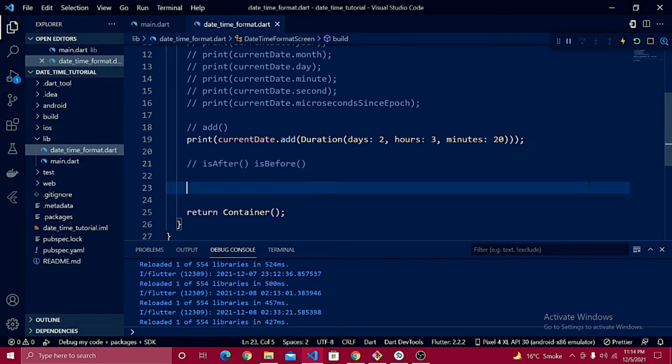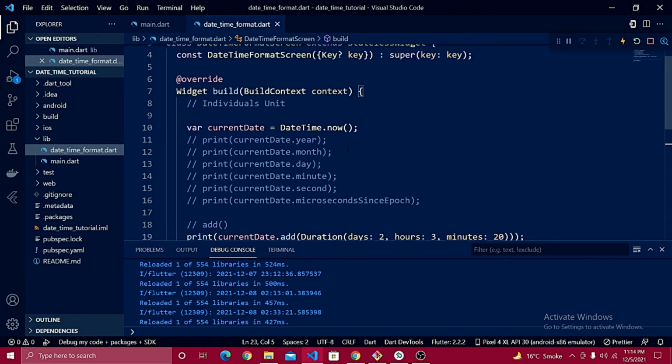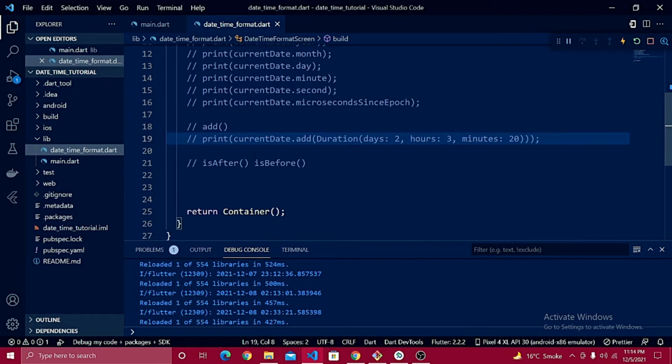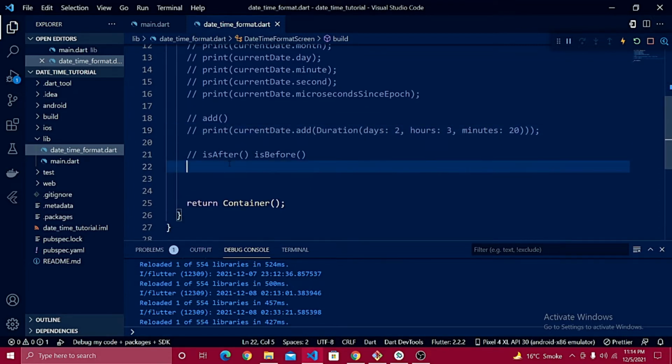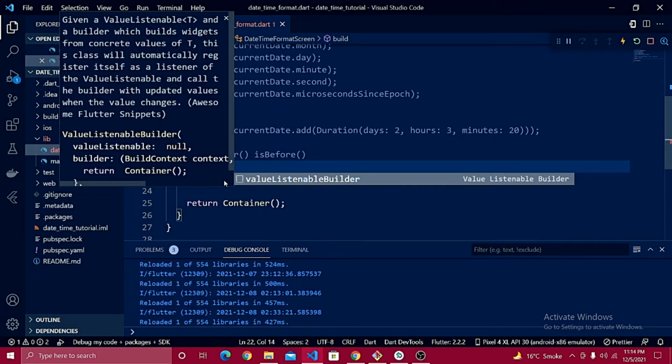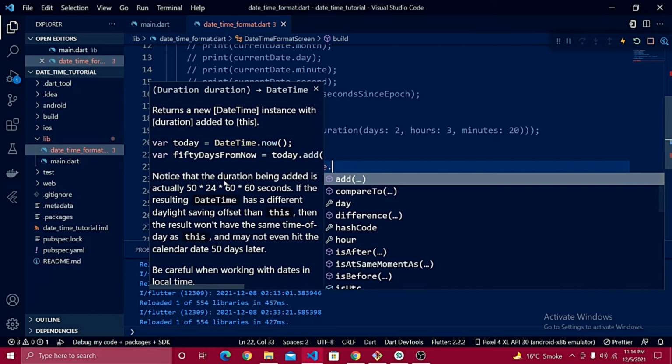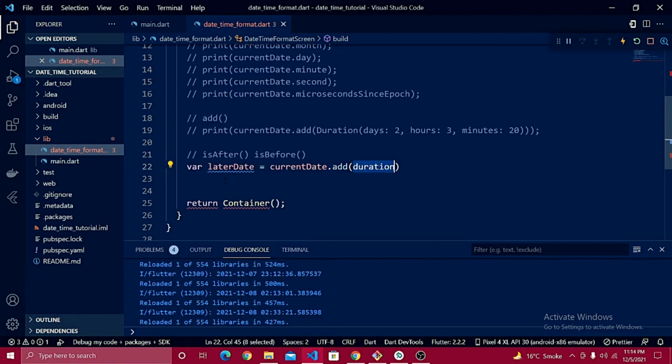Let's suppose we have our current time, which is DateTime.now. I just want to comment this out. I hope you guys understand the add method. Now, the isAfter method will help check whether the value is true or false. Let's suppose I want a later date, which should be the current date, and let's add the duration to it.